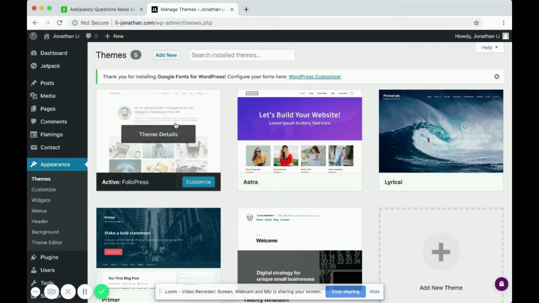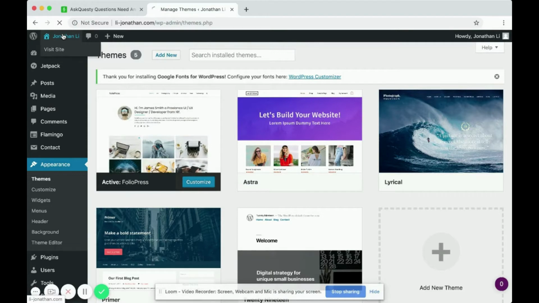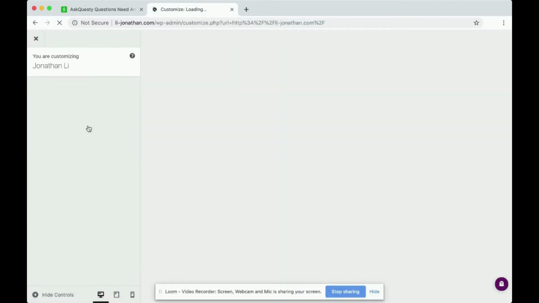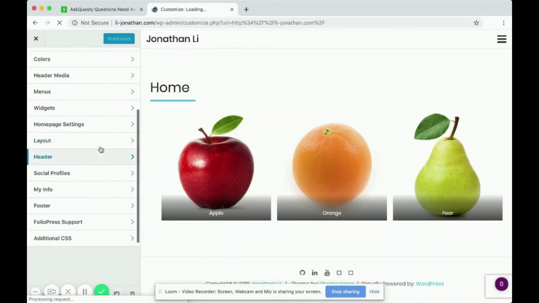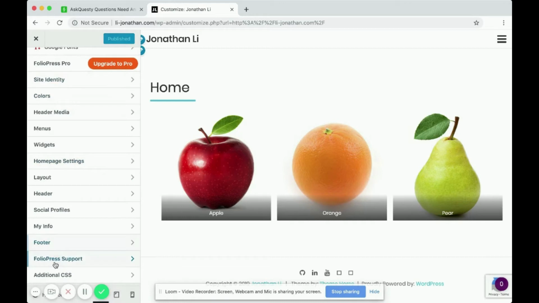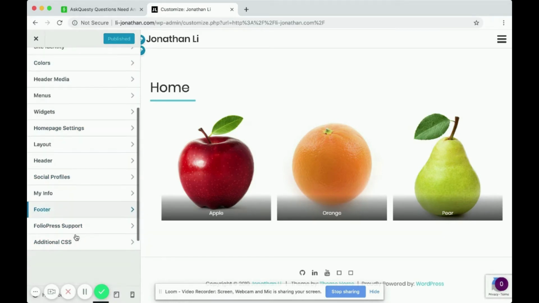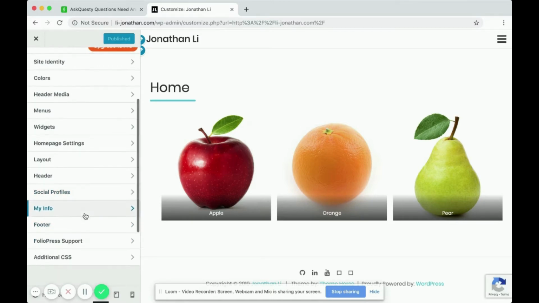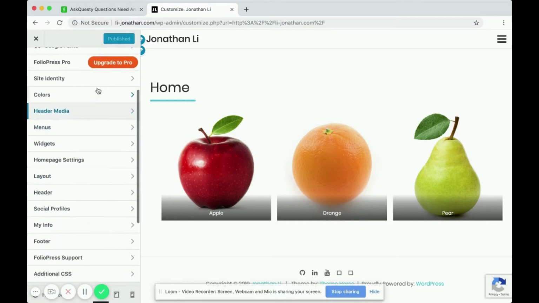For the theme I'm using currently, the FolioPress theme, I can click Customize at the top, and there is no option to customize the font whatsoever. There's no font button, nor is there a typography button. So how would I change the font? How would I customize the font? Well, that's what I'll be showing you in this video.